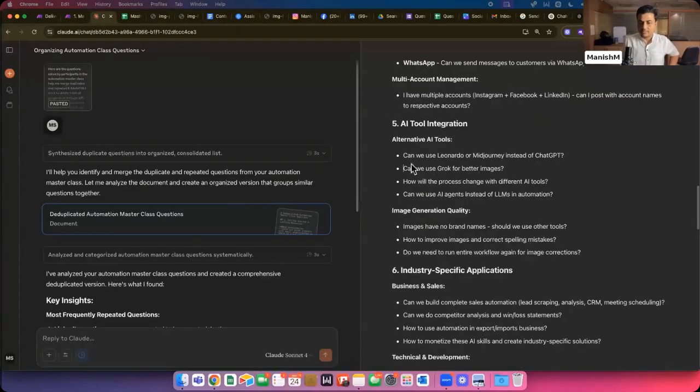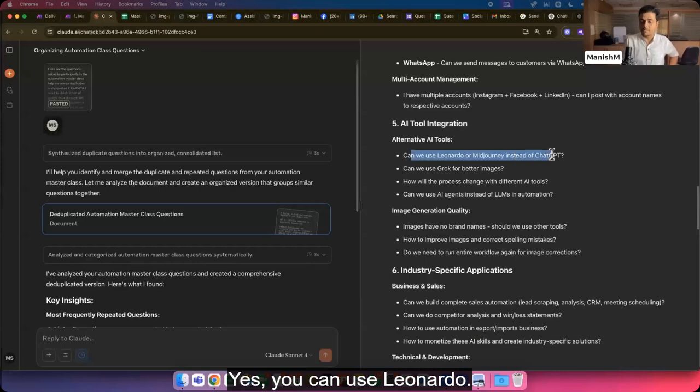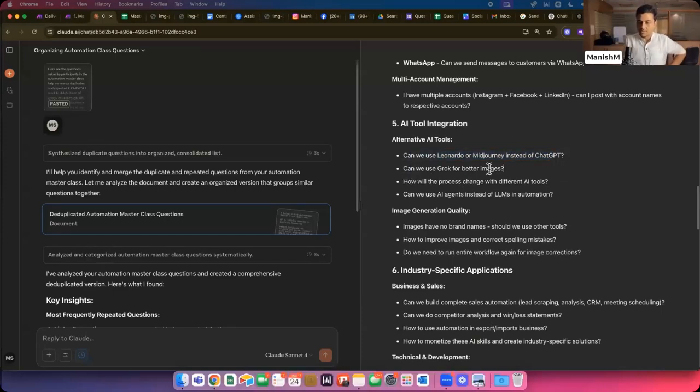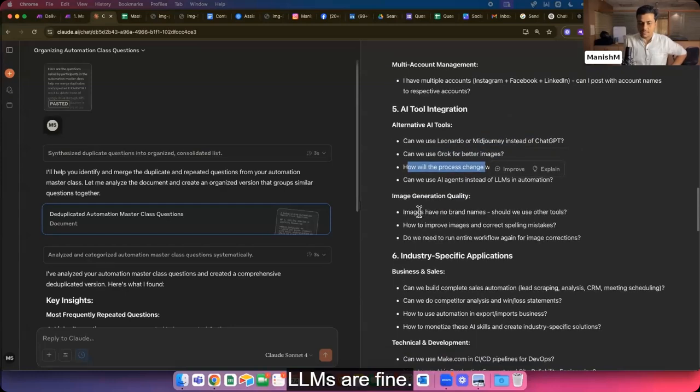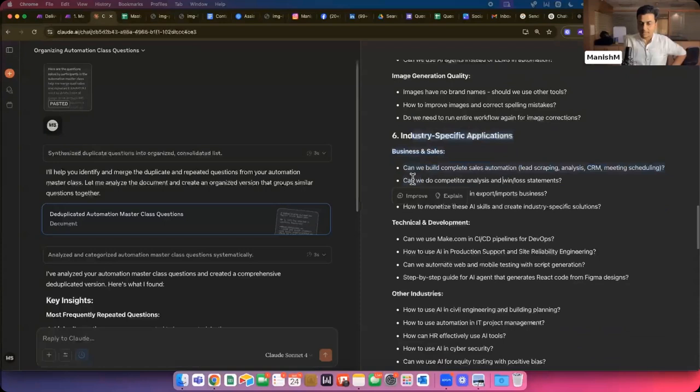AI tool integration: yes, you can use Leonardo, Midjourney, Runway, or anything else instead of GPT. So yeah, that can be done. Add those modules and that will be done. Grok can also be used. LLMs are fine.